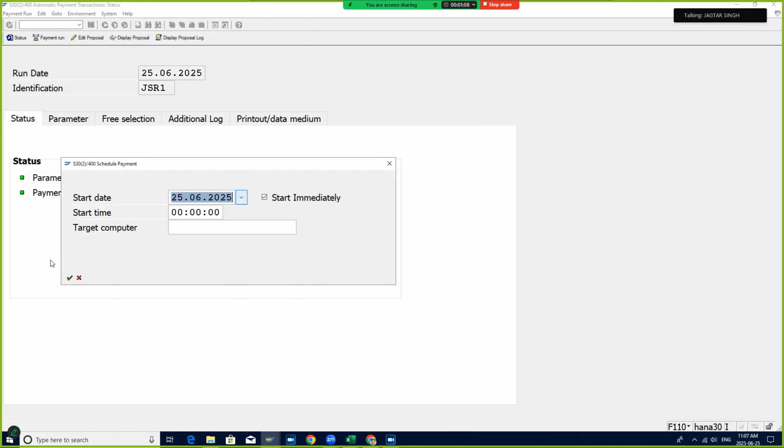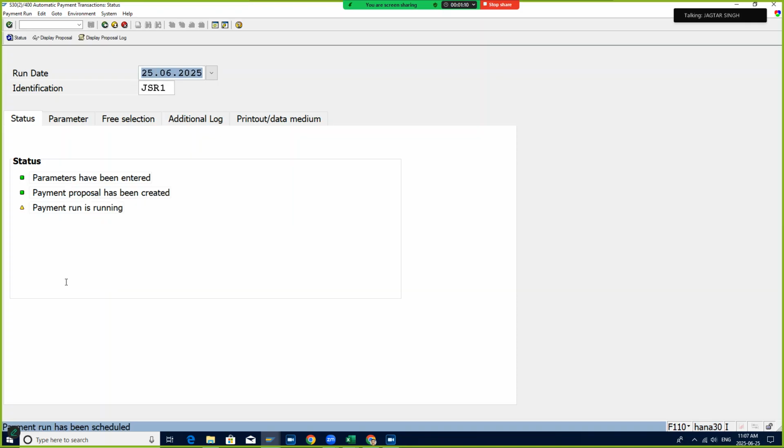Now click on payment run. Click here, Start immediately. So the payment is running. Status. So 2 payments are generated and 2 are posted, completed.